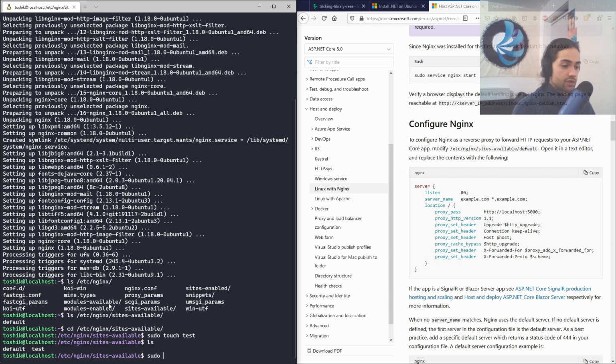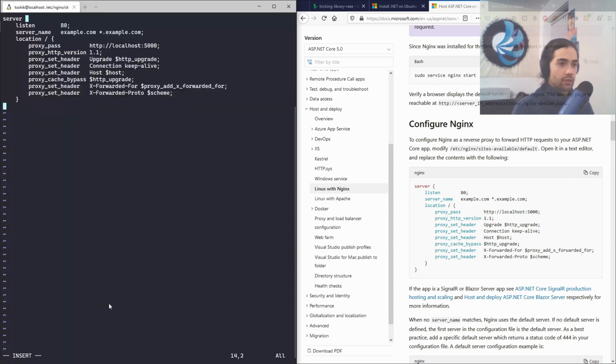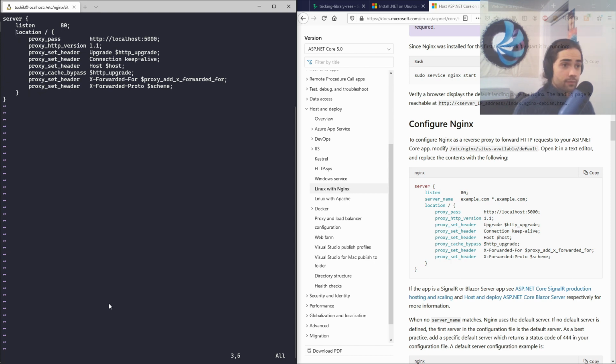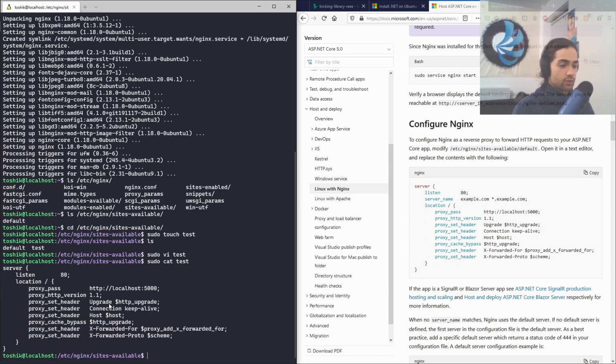We can then sudo vi into our test file, press insert, paste the configuration, escape to exit insert, and go to the line where we have the server name and press D twice to delete the line. Okay, we delete, cool, press escape for good measure, and write and quit. Again, you can just sudo cat test to make sure that you actually have written to it.